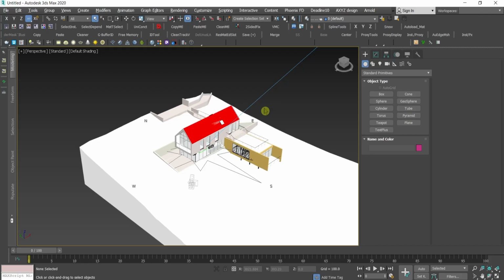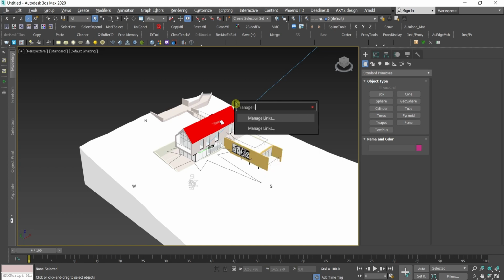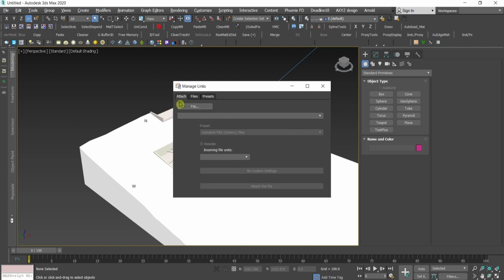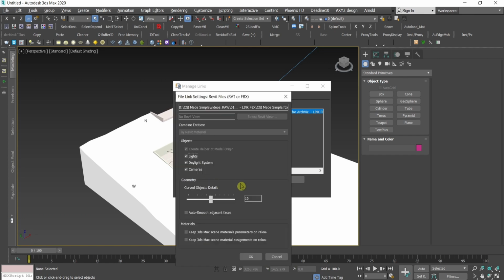you can jump straight away to 3ds Max, press X, this is a second option to find the menu, type manage links, choose this menu, go to files, and now you can see here we have another sign with a red flag, meaning that the FBX has been updated or changed. Press reload.